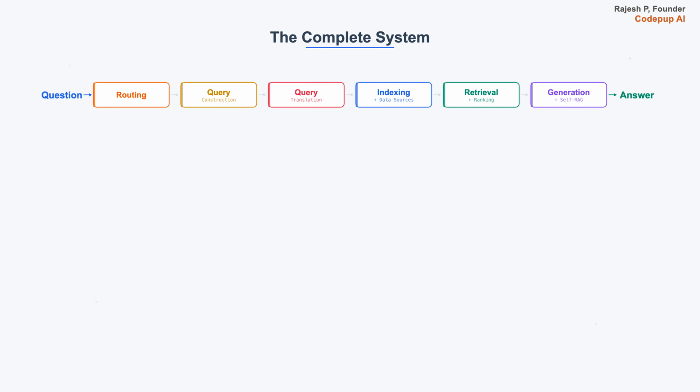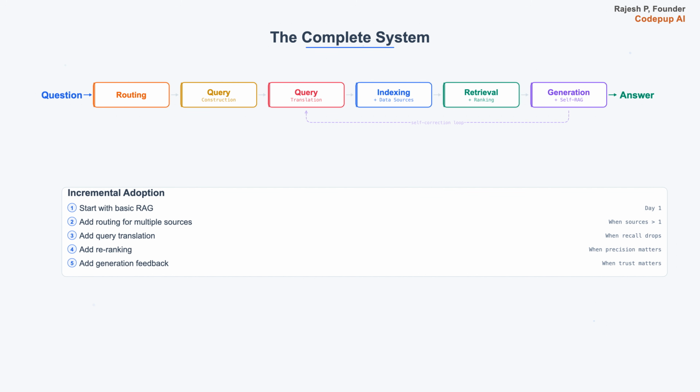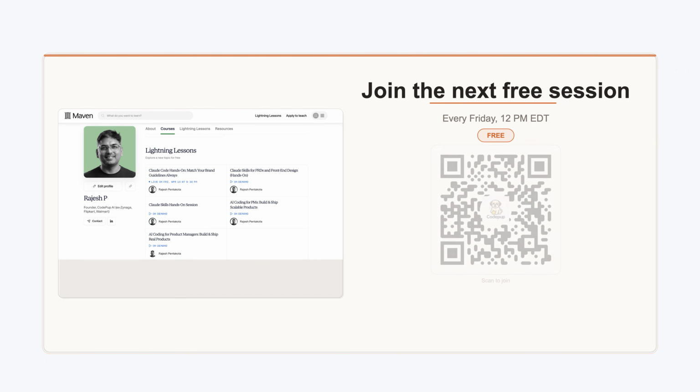Here's the complete production RAG architecture. Question comes in. Routing sends it to the right place. Query translation optimizes the question. The right indexes get searched. Results get ranked and refined. The LLM generates an answer. And if the answer isn't good enough, the system loops back. 6 modules, each independently improvable. Build it incrementally. That's the full picture.